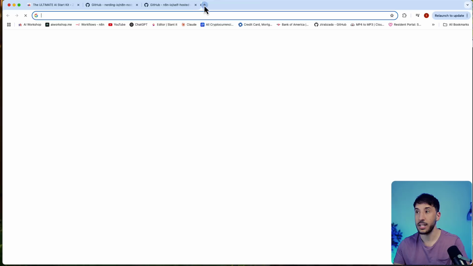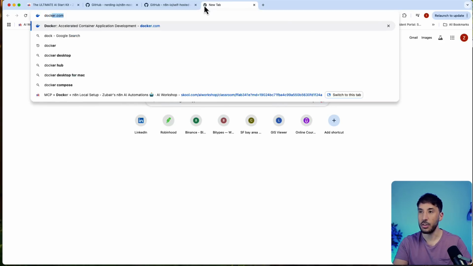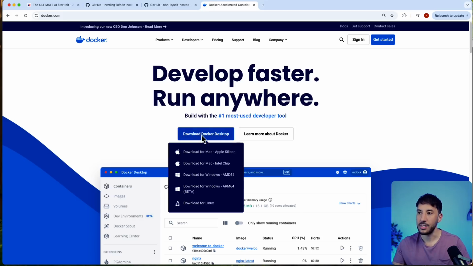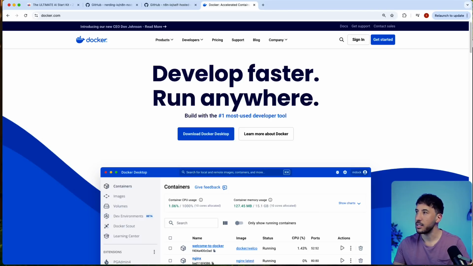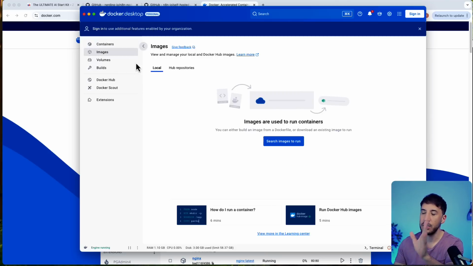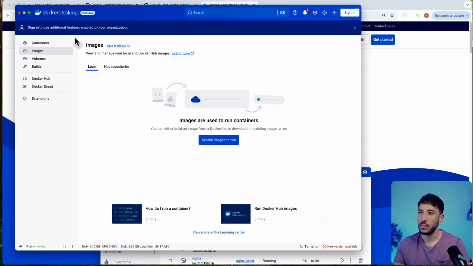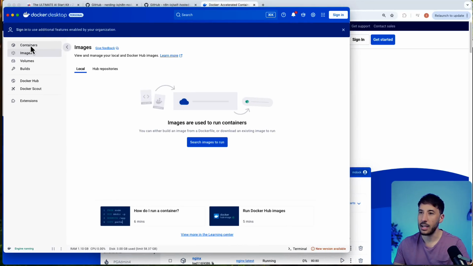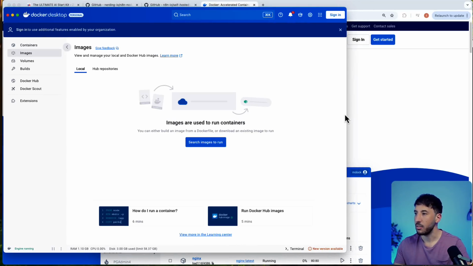If you don't have the Docker desktop app, you're just going to go to docker.com and download this desktop app. It's very, very simple. Once you download that, you're going to pull up the desktop app, and your dashboard is going to look something like this. Right now, as you can see, containers, images, there's nothing there. Let me put this on the side so you can see exactly what's going on and how everything is going to get downloaded. So right now everything is empty.